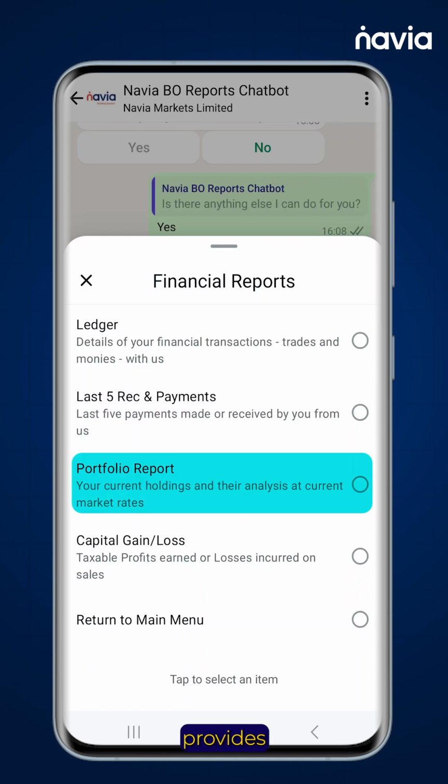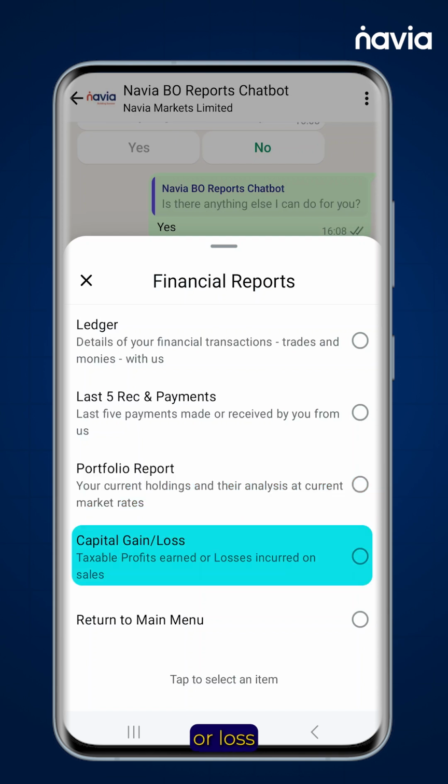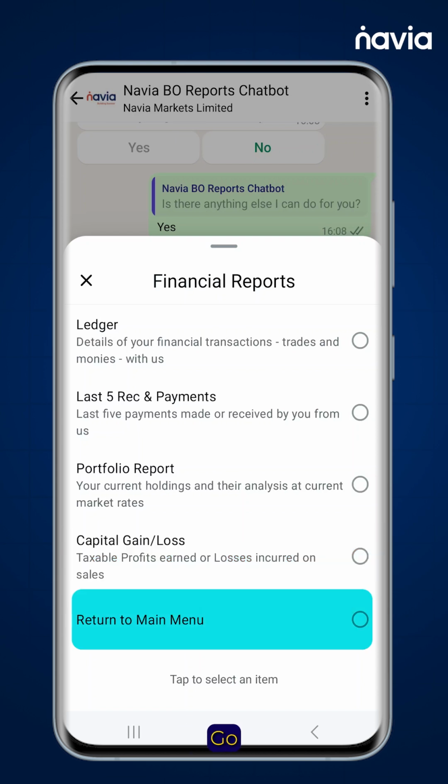Portfolio reports provides an analysis of your current holdings at current market rates. Capital gain or loss report shows the taxable profit earned or losses incurred on your sales. Return to main menu. Go back to the main menu if needed.